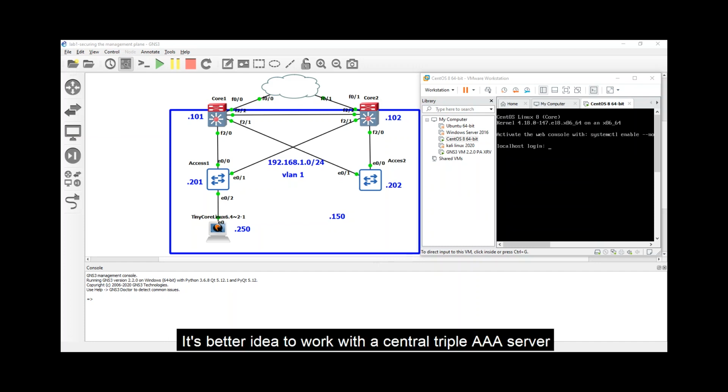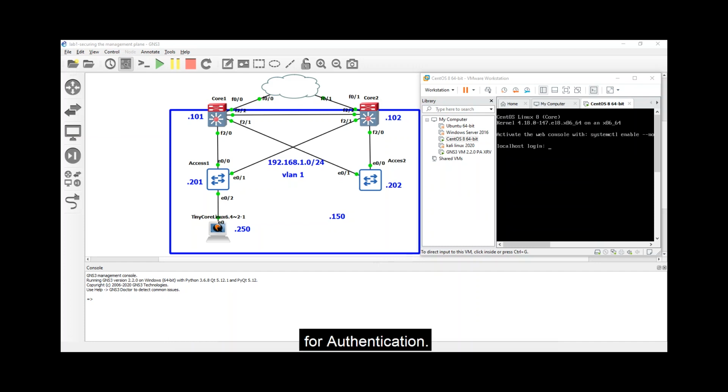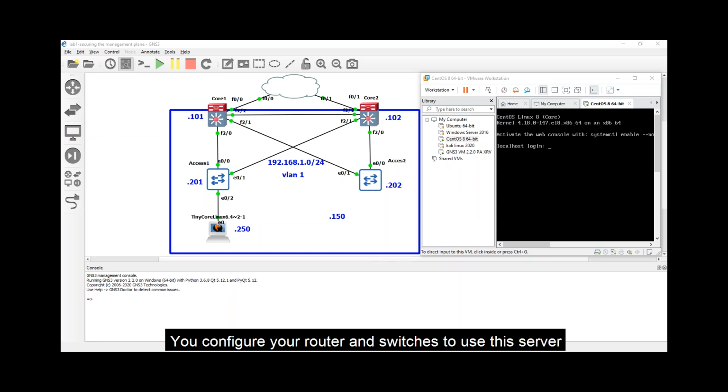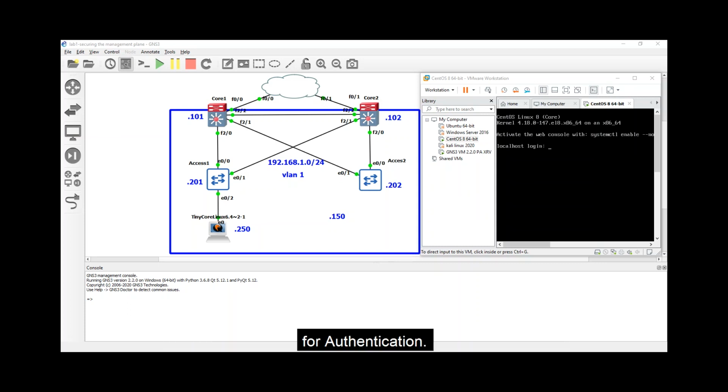It's a better idea to work with a central AAA server for authentication. On this device, you add all the usernames and passwords. You configure your router and switches to use this server for authentication, authorization, and accounting. In this video, I will show you how to configure AAA on a Cisco router and switches.